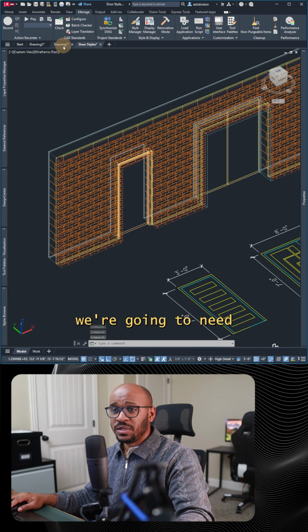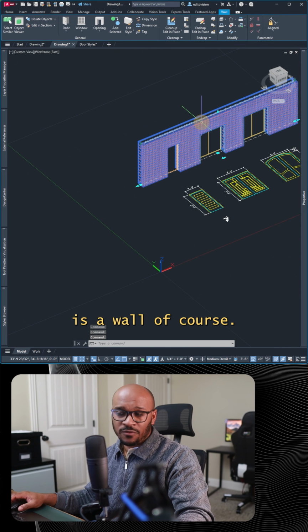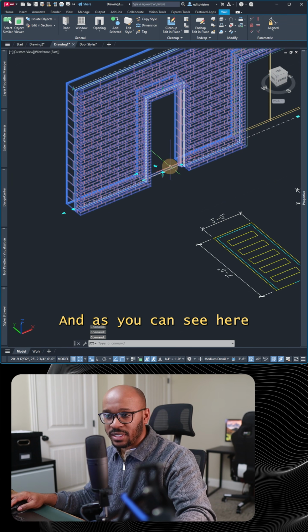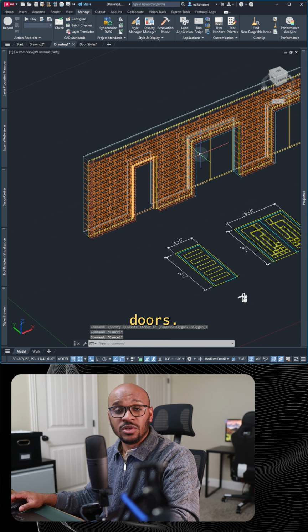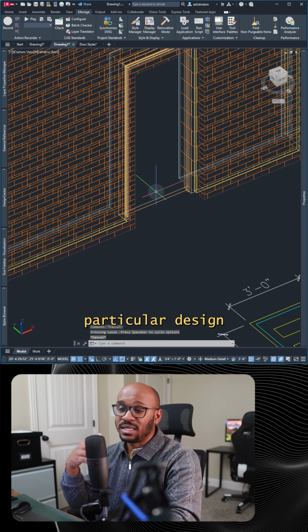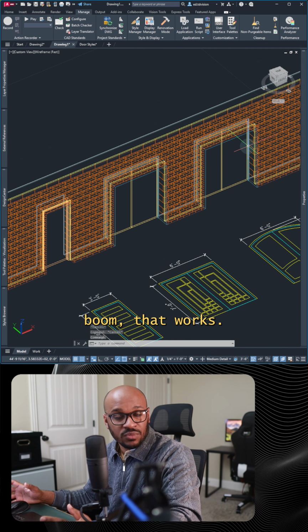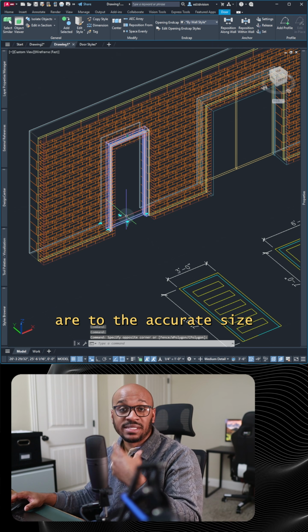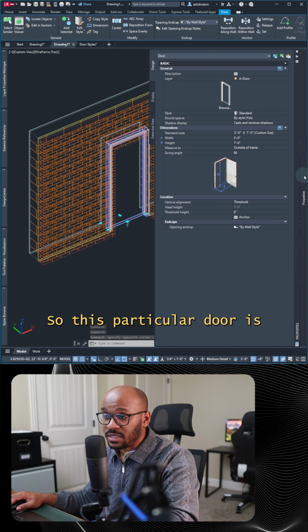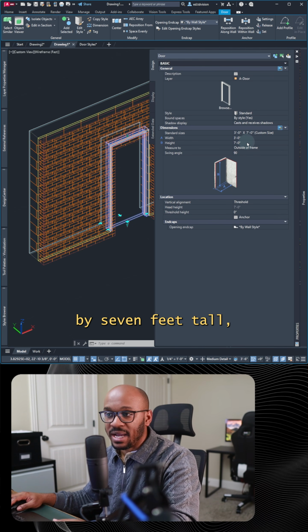So the first thing we're going to need is a wall, of course, and you need to place your door. And as you can see here, I have placed all 3 doors, and these are just standard doors. They do not have any particular design or pattern to them. Boom, that works. The other thing you want to do is to make sure that these doors are to the accurate size that you need them. So this particular door is 3 feet wide by 7 feet tall.